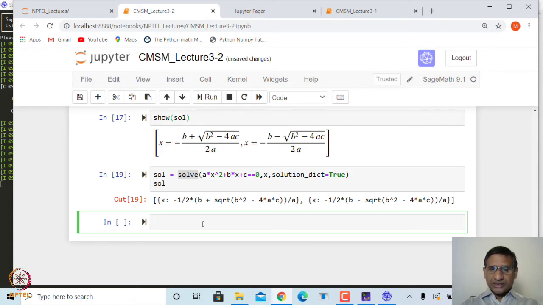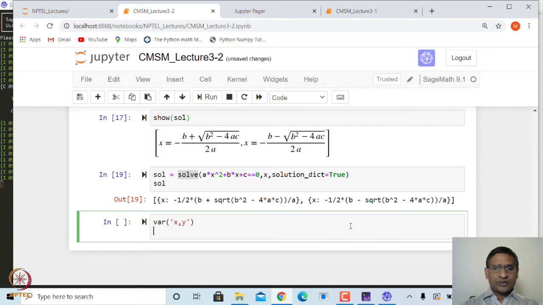So, first we need to declare y as a variable. x is already a variable, but y we need to declare. But it is also a good idea to declare both x and y as variables, because it is possible that you might have stored some value in the variable x. In that case, it may create problems. So, let me create x and y as variables, and now we will say solve.